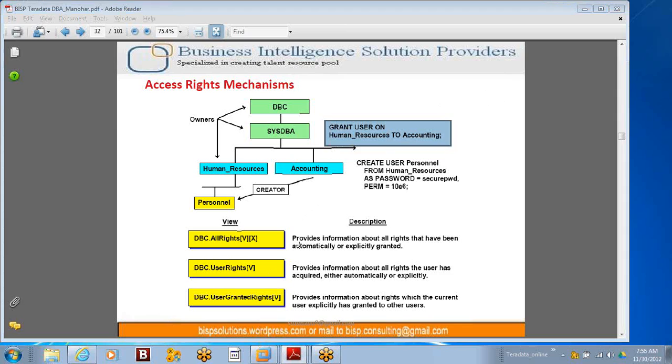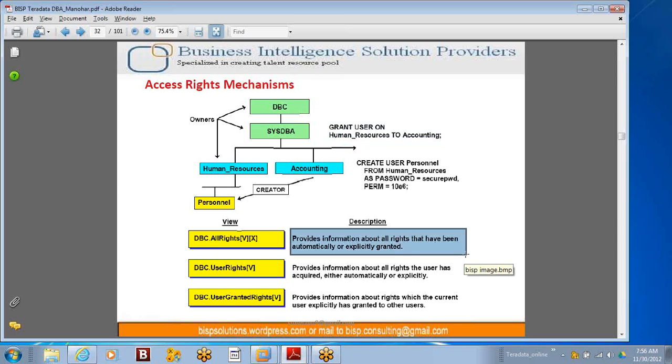Okay. So all these accesses are tracked in particular database views, the DBC views. AllRights is a view in DBC which tracks all these rights, whether automatic or explicit, to all the objects, whether it may be a database or a user. For each object, every right is tracked in dbc.allRights. You can see what object has what accesses. And we have one more view called dbc.userRights, where it tracks all the user related automatic and explicit accesses.